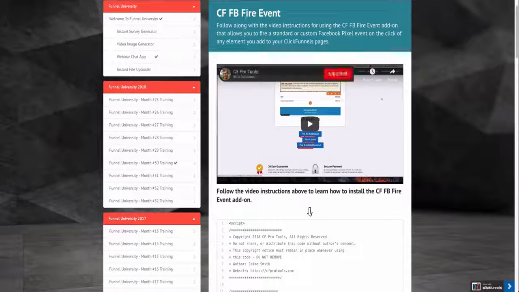Okay, so CFFB Fire Event. So basically what it allows you to do is essentially make sure that you can track what people are doing based on the buttons that they click. So let me show you how it works.